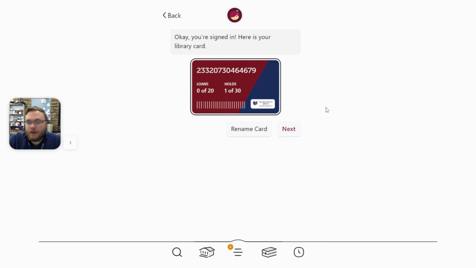Once you sign in, it shows you that in the Ohio Digital Library, as of September 2023, you're allowed to have 20 items checked out at once and 30 items on hold at once. This does occasionally change. I personally am never going to have that many, but I do know patrons that do.